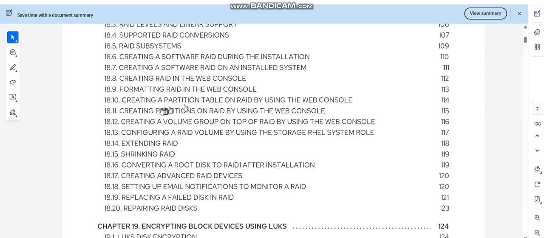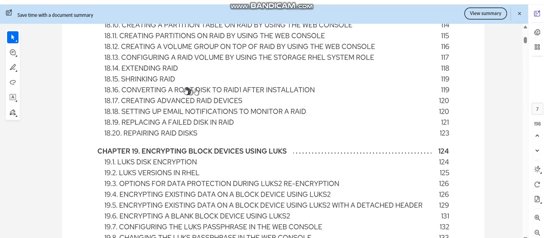creating partitions on RAID by using the web console, creating a volume group on top of RAID by using the web console, configuring a RAID volume by using the storage RHEL system role, extending RAID, shrinking RAID, converting a root disk to RAID 1 after installation, creating advanced RAID devices, setting up email notifications to monitor a RAID, replacing a failed disk in RAID, repairing RAID disks.